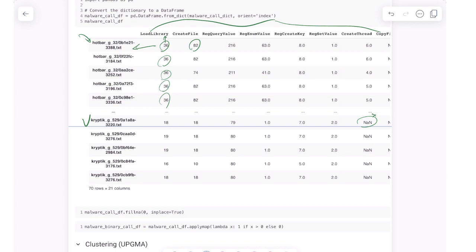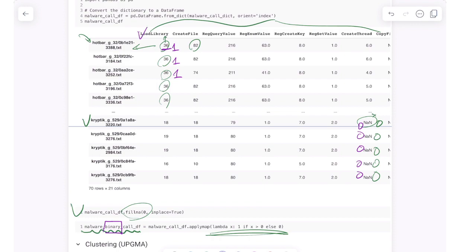Again, we fill the not a number to 0 by using this line of code. And we would like to create another table: if this value is non-zero, we put 1 right here, 1, 1. If it is 0, we put 0 right here. So the malware binary call data table records whether the malware called this library, yes or no. So it is a binary table. And the malware call table stores the number of calls. So we have two different tables. One is the actual number of calls, and the other is the binary number.